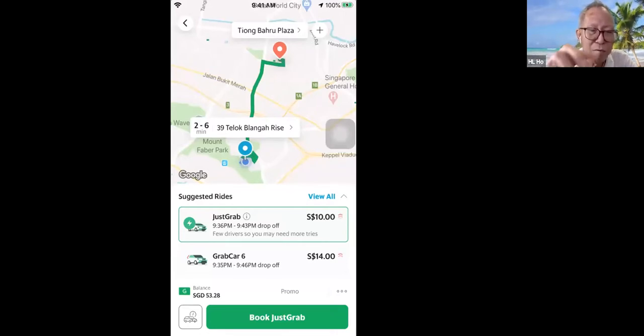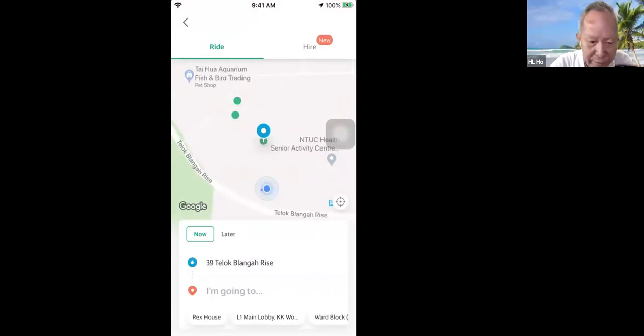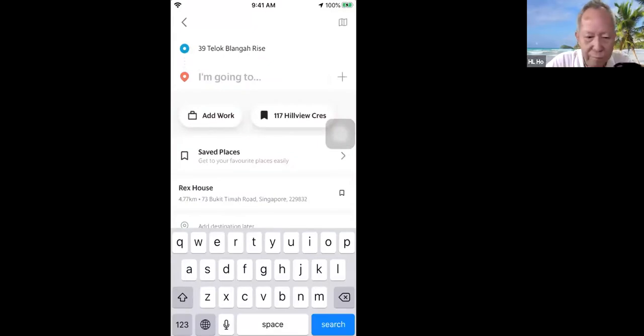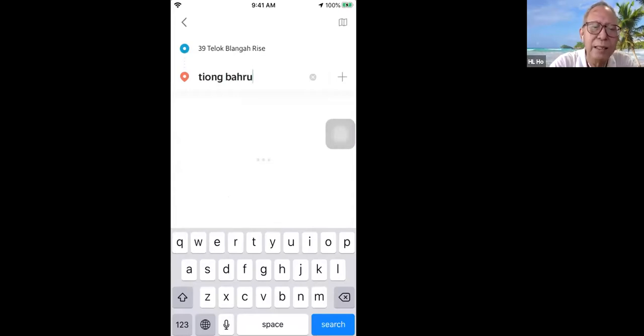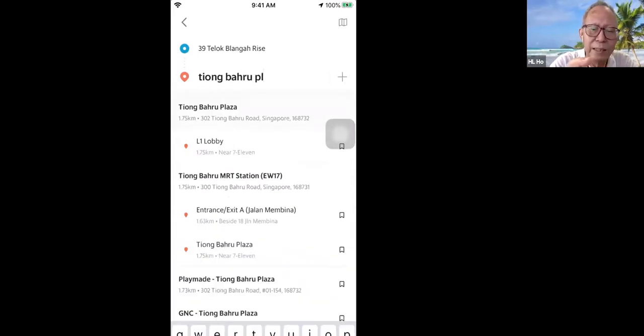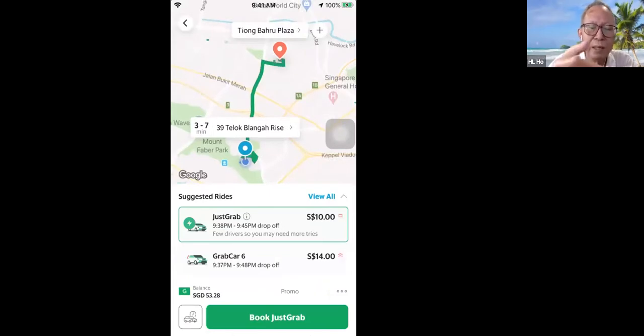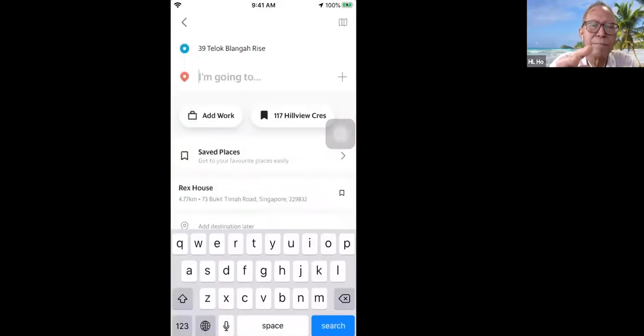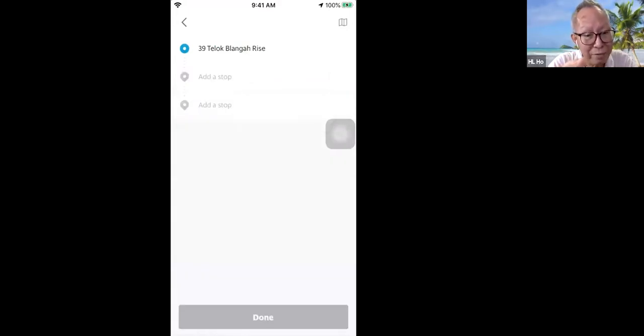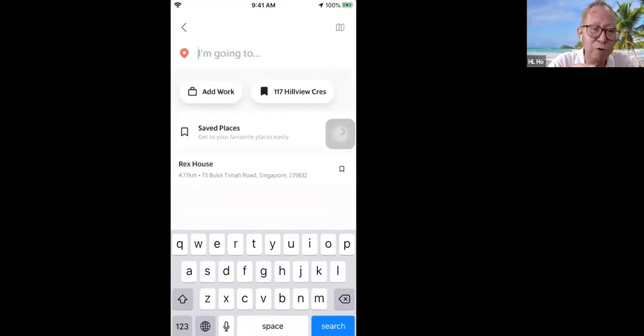Okay. So now, what happens if you want to go A to B to C? You notice, first of all, is the base. Then, okay, Tiong Bahru Plaza. I want to add some more. You saw I add the plus down there. I add one more. So you must add the plus before you type the second one.